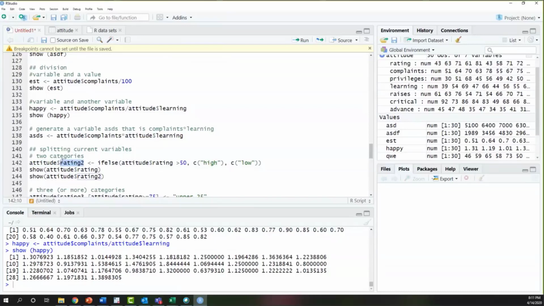Now you need to make sure that this variable name is different than any variables in that database, because it will override it. So make sure it's a different name. So in the database attitude, make a variable called rating 2. Define it with an if-else statement. So if-else and if-then are the same thing. So this is the if statement.